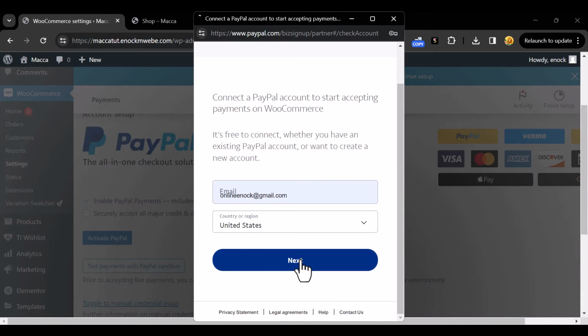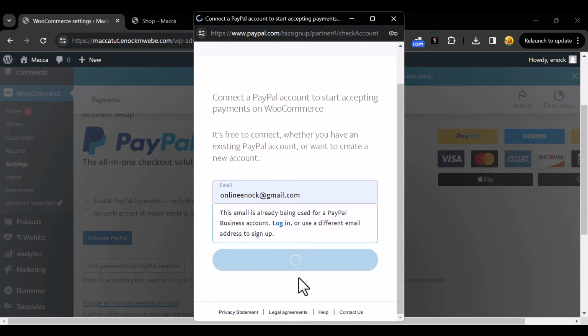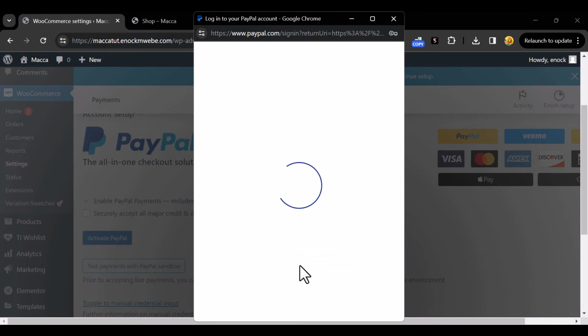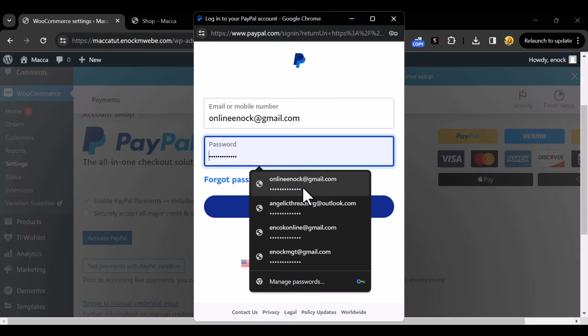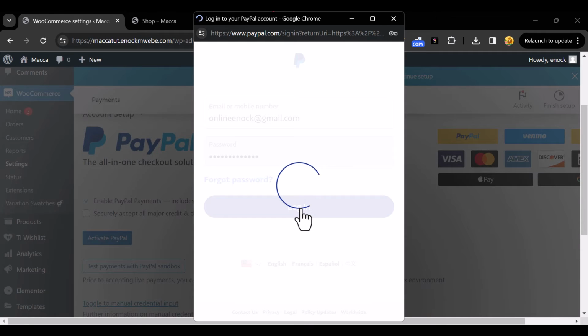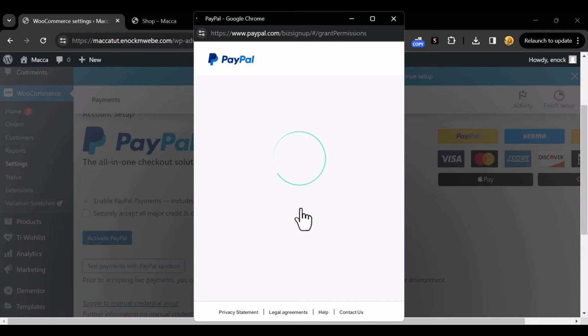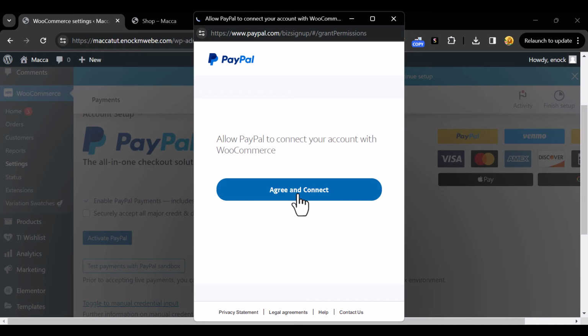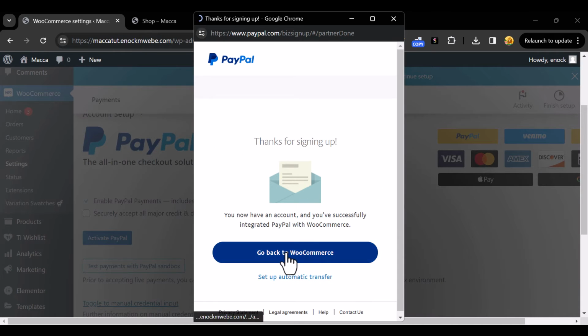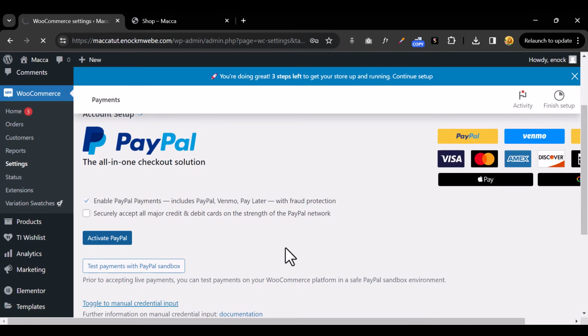And what I'm going to do, I'm going to click next. It's going to try to log me into PayPal. I'm going to just enter my password, and it's going to do an integration automatically. So I'm going to click on agree and connect, and go back to WooCommerce. That was simple for me because I'm already logged into my PayPal in the same browser. So the integration is really seamless.